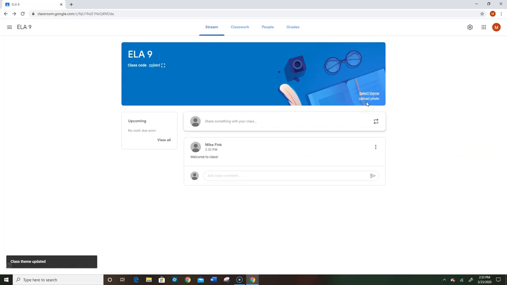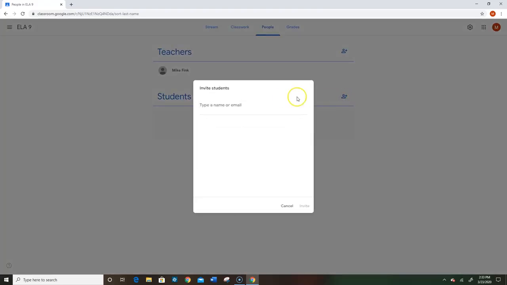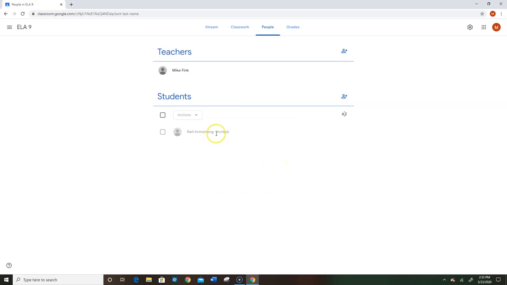In order to add students to your class, we're going to go over to the People section. I'm going to hit the plus symbol next to students, and then I'm going to type their email within the appropriate domain. So I'm going to type in narmstrong@adultedli.org, and you can see his account has shown up right here. So I'm going to click his name and click Invite. And that's all I need to do. I can see on my end he has been invited, but he has not accepted the invitation yet. But when this student logs into Google Classroom, they will see the invite to join your class.